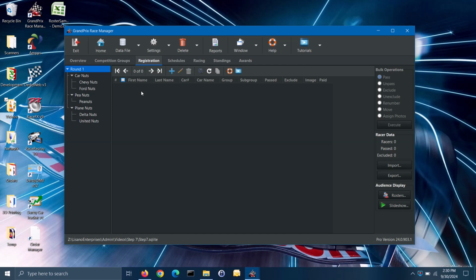Step 6 video. Once you've created your race groups, you can start entering racers into them. We recommend that you enter all possible racers into the software prior to race day. That makes your check-in go faster. There are two ways that you can register your racers. You can either add them manually into the software or import them from a file.